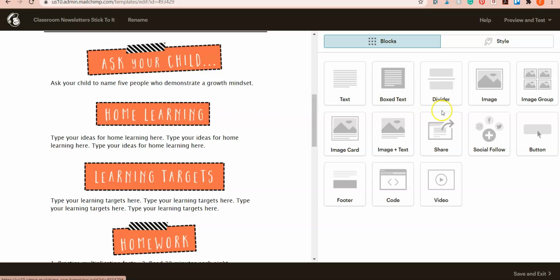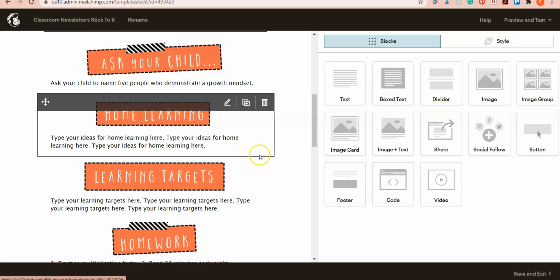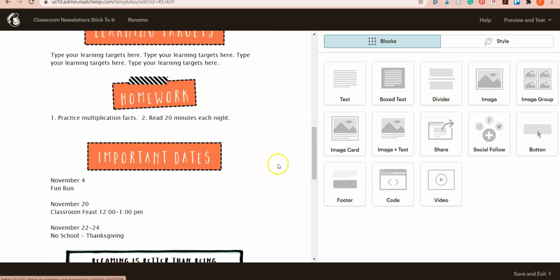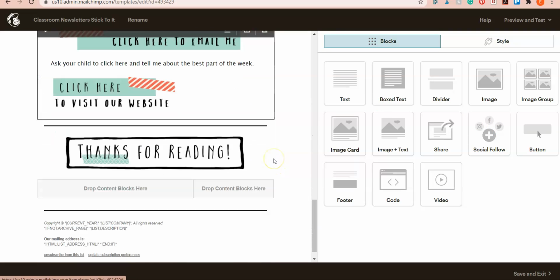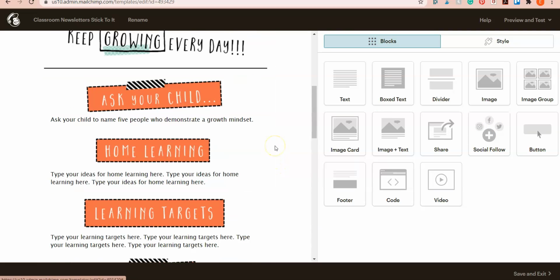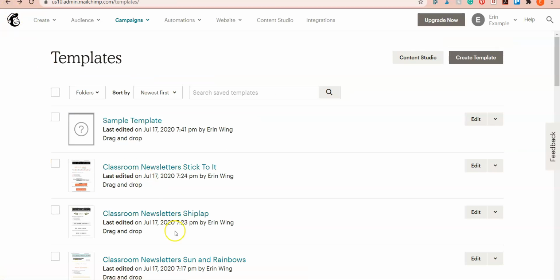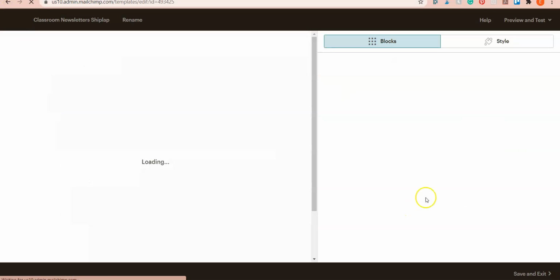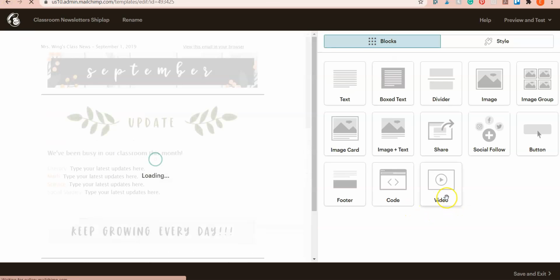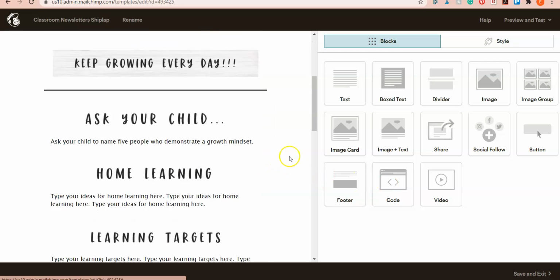You can also add your own headings in, create your own images for headings, or you can just type in plain text the headings if you want to add different headings that aren't included here. Anyway, this is the basic format of those, and I'll show you two more. This one is shiplap themed.